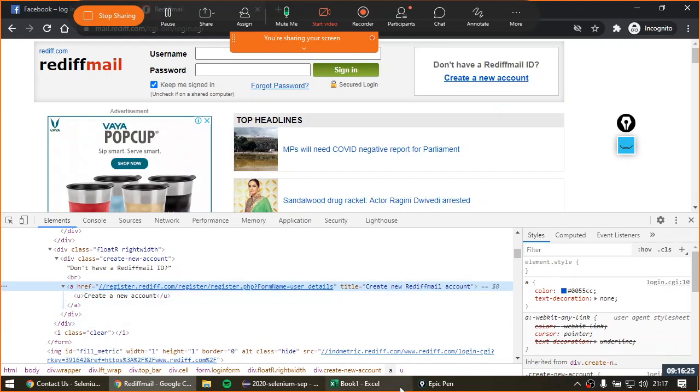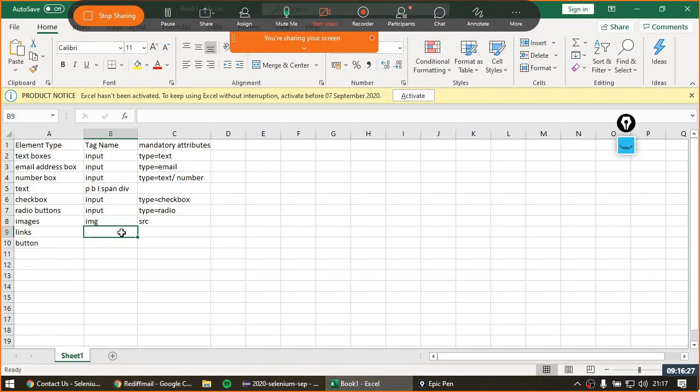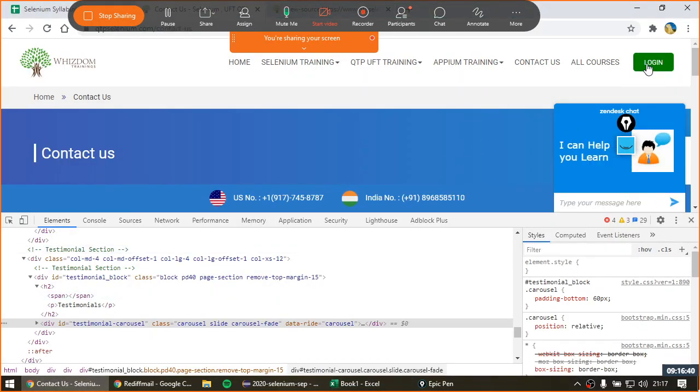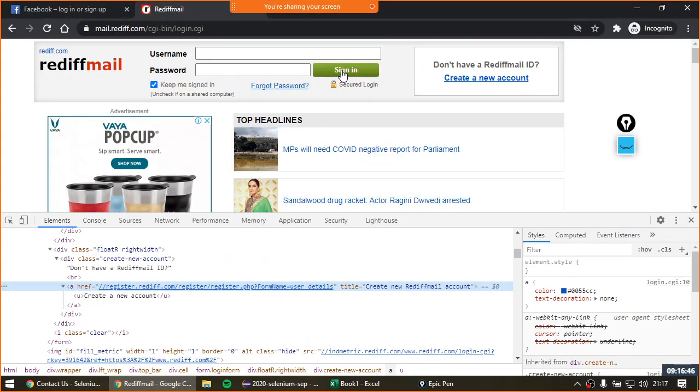Now here, this means that we can specify these things here. Link is an anchor tag and it has the mandatory attribute href. We need to specify the address where we have to go. The last thing is button. So there are different kinds of buttons on the page. This is a link, right? But if we go to this particular page, this is a sign in button.